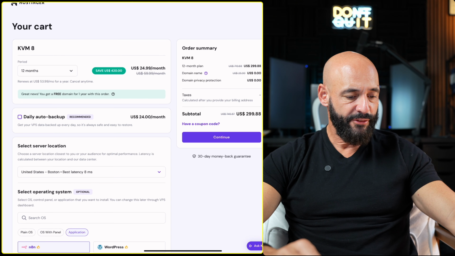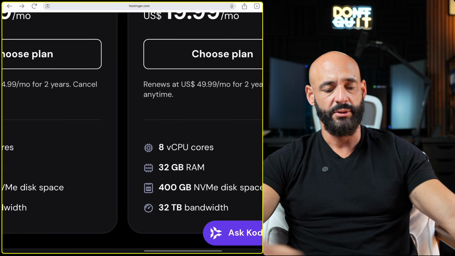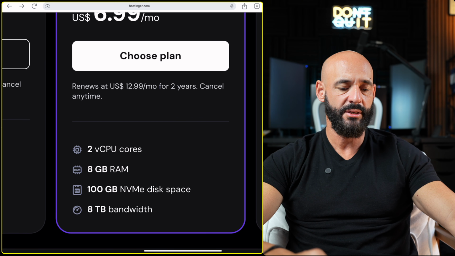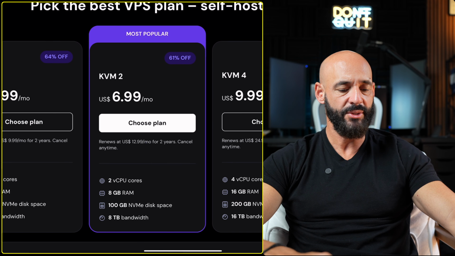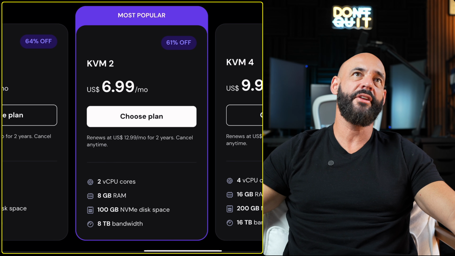That's the KVM8. Do I need that right now? No, you don't. You just need the KVM2 to start exploring everything you want with n8n. Okay?